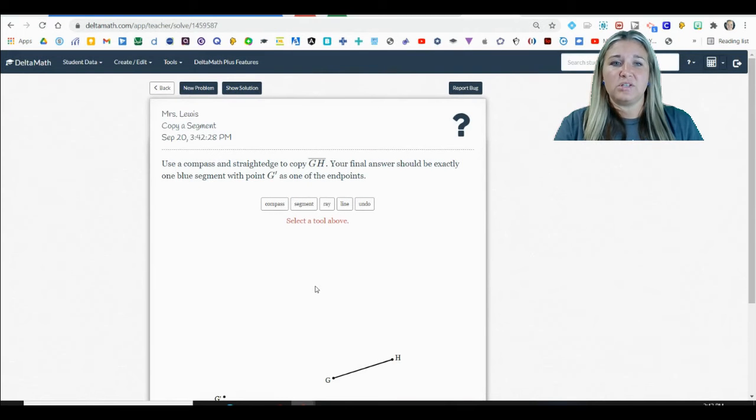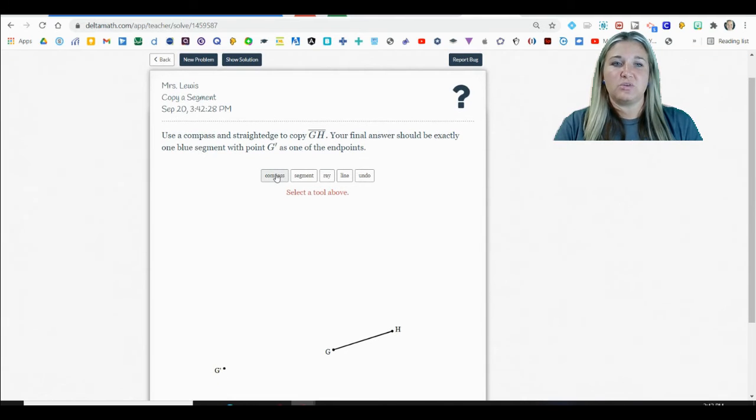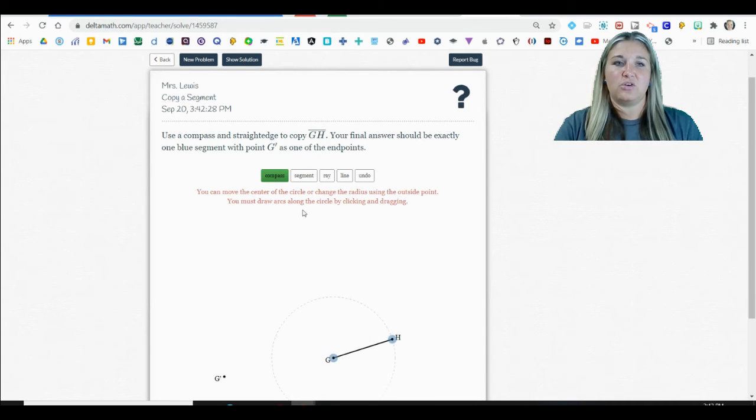So now what we're going to do is this assignment says copy a segment, but really you are going to create a segment that is the exact same length as GH, a congruent segment. Okay, so you're going to start with a compass, and you're going to click and drag it all the way to the other point. So now I've measured it with my compass.